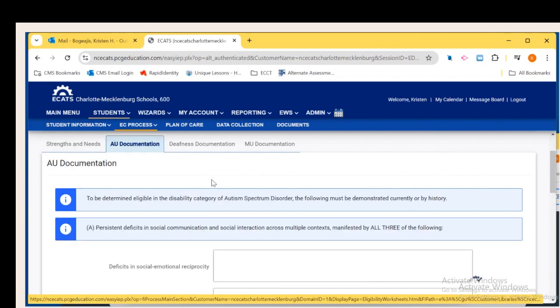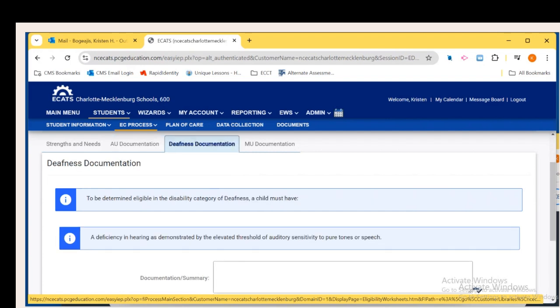Then you're going to go to the specific worksheet. So this is the AU worksheet. You're going to go through the worksheet. All the worksheets are going to look different. That's why you see the different tabs up top. Your deafness worksheet is going to look different than your AU worksheet, and you're going to fill out both of these worksheets based off of the evaluations and the information that you have.